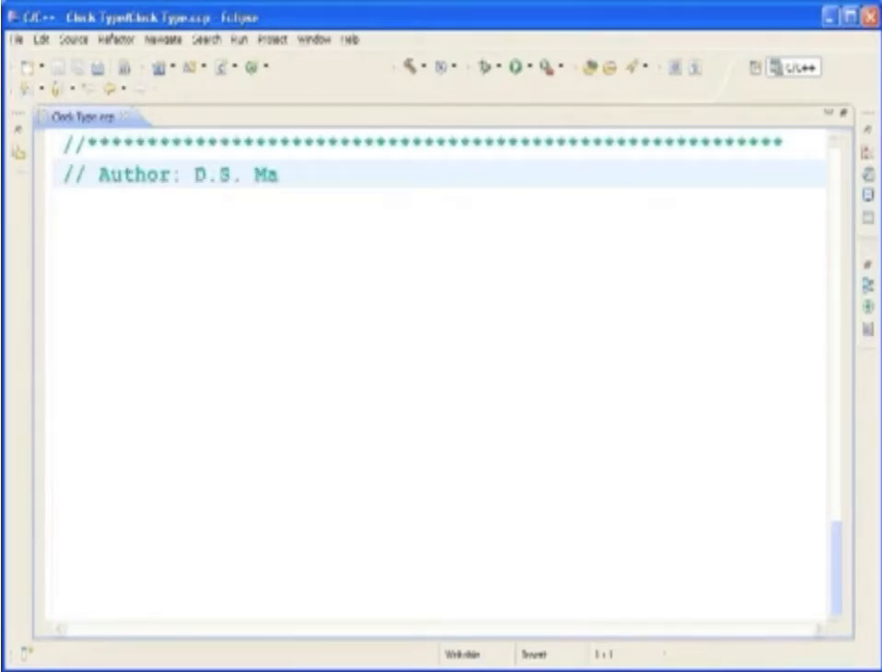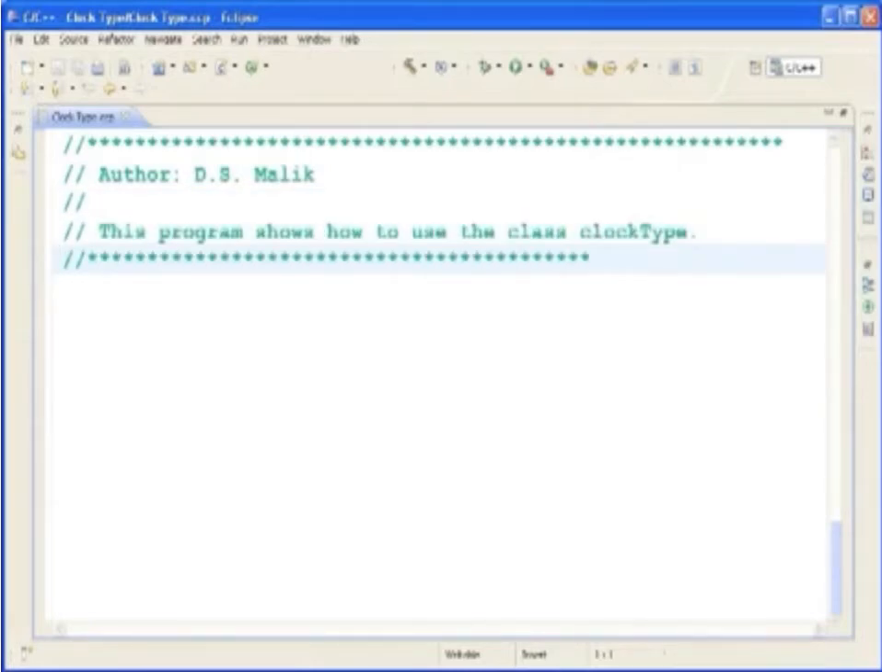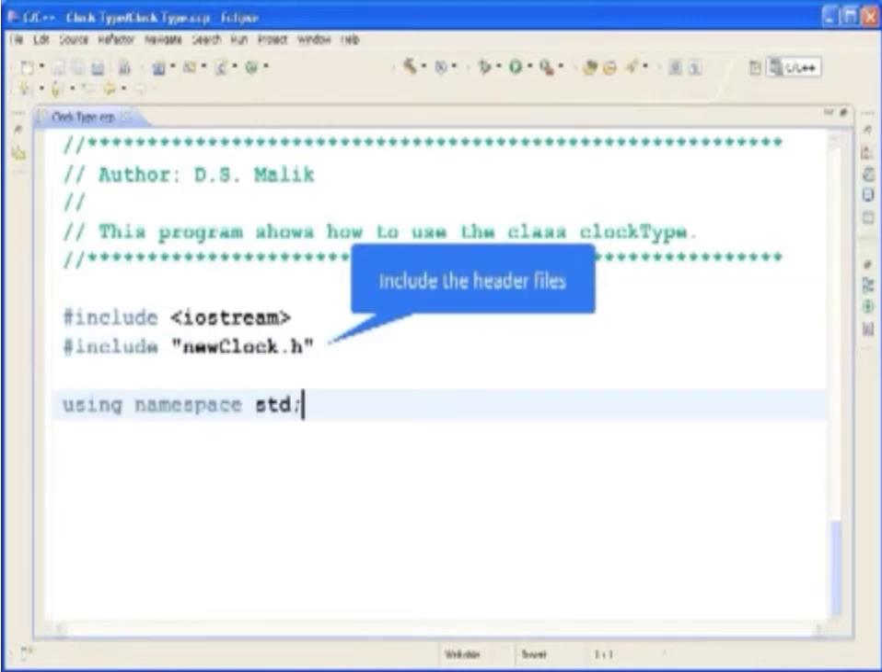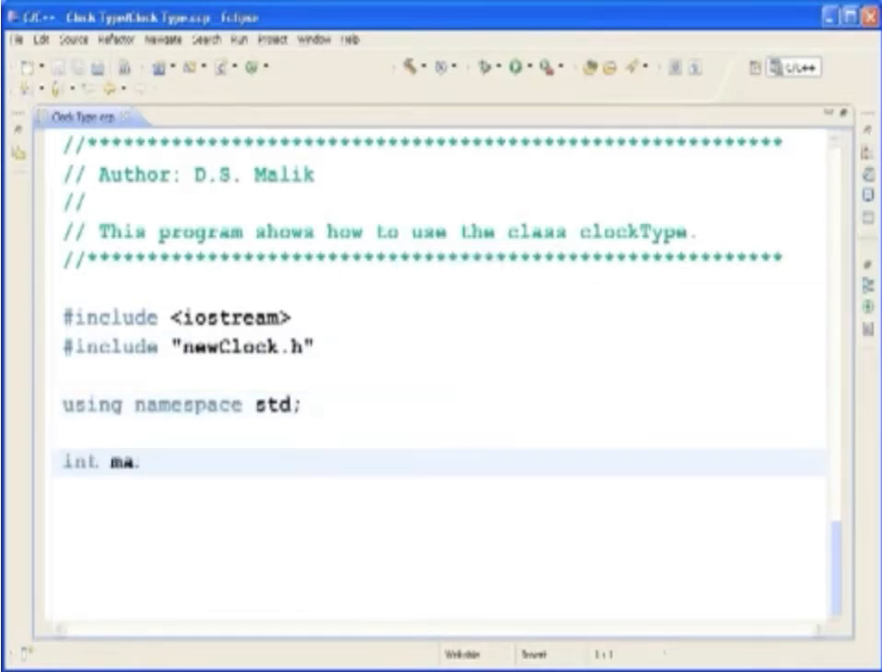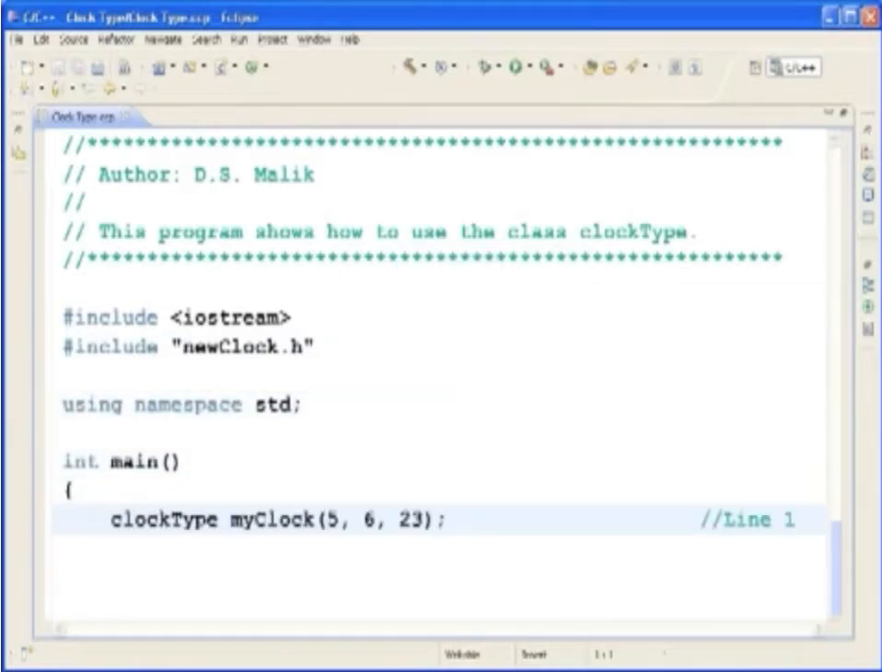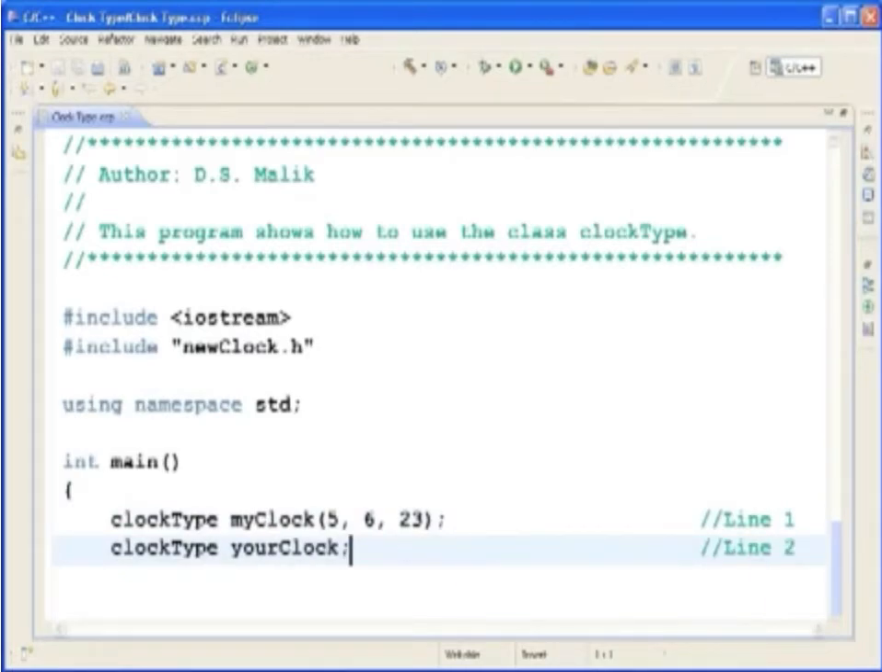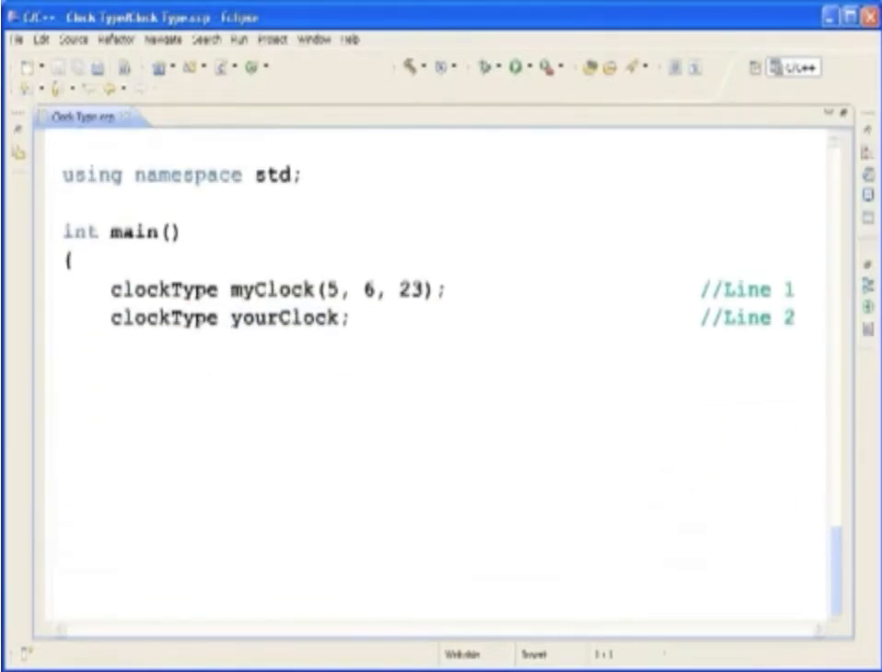Now you must write the program that shows how to use the class clockType. First, include the header file iostream and newclock.h. Next, you must write the statements to declare and initialize the objects myClock and yourClock. The hours, minutes, and seconds of myClock are initialized to 5, 6, and 23, respectively. The object yourClock is initialized to the default values.